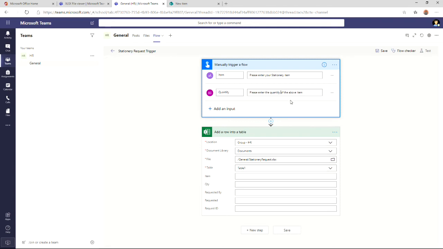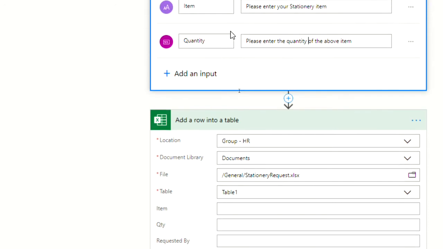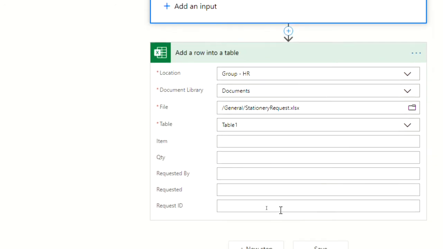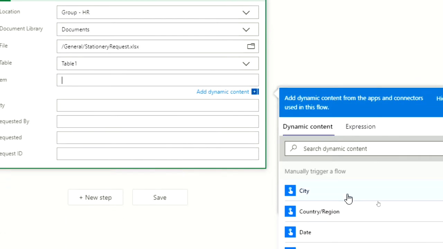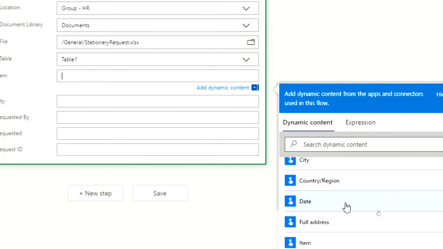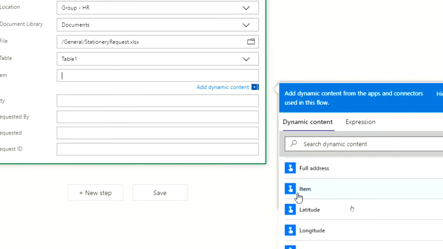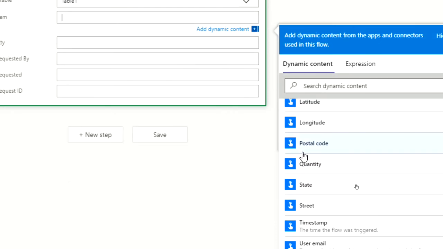So when we manually trigger this flow, it's going to give these pop-up boxes on the right hand side, and the user will now need to fill them in. And then when that happens, it will then pre-populate the other fields. So now that I've provided those triggers, I'm going to go into the box below. And see again, I've got the item and the quantity. Watch this. If I go into the item box here, go and grab it from the manually trigger a flow, and I'm looking for the item and quantity. There's the item. There's the quantity.